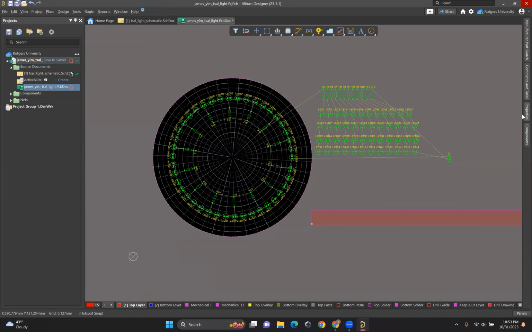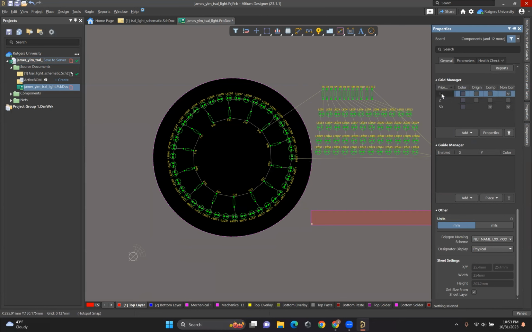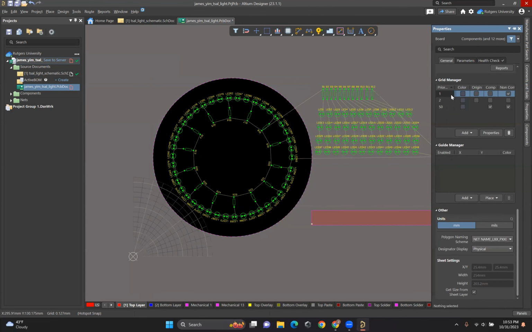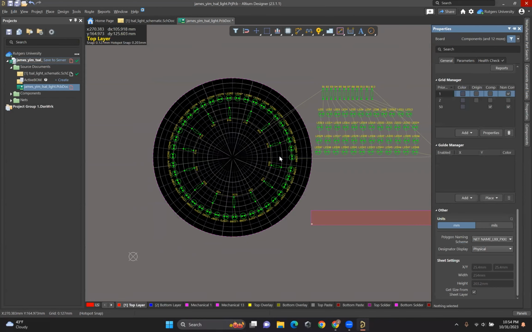All right, so now I'm going to make my second grid. I'm going to turn off the first grid I had, so we can't see that anymore. I'm going to make this 7.5 for the red LEDs since there's more of them. Radial step, I'll also make this 5 millimeters. Radial step is just the outward concentric circles for the grid. Again, I'm going to make this 0, this 80. The origin, I'll make it 100. Start angle 0, end angle 360. All right, there we have a grid set up.